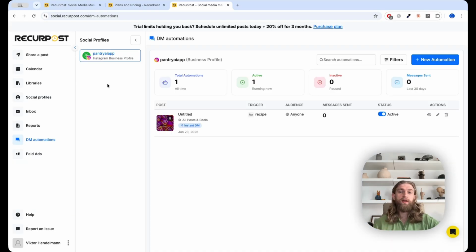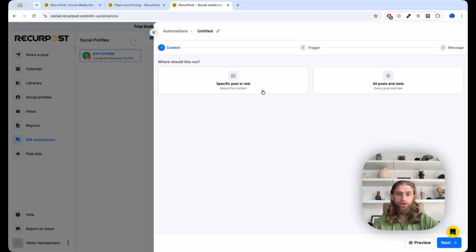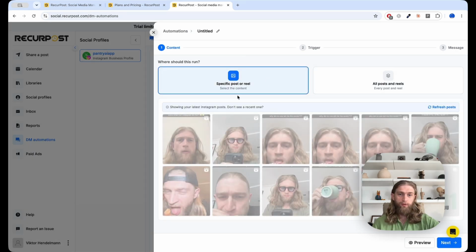Now, one of the things that I really like about RecurPost, and that is definitely a strength that I haven't seen in a lot of other ones, are their DM automations. These are only available for Instagram, but it is something that we actually use for cooking app Pantry as well. So basically, and it's actually very easy to set up, you can just click here through the automation. You can specify it on all posts or on a given post for here.